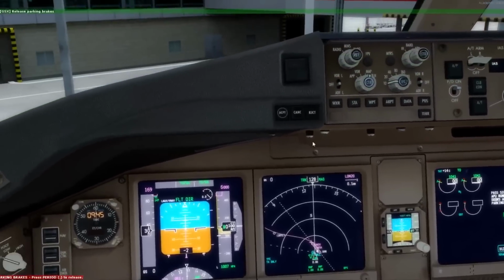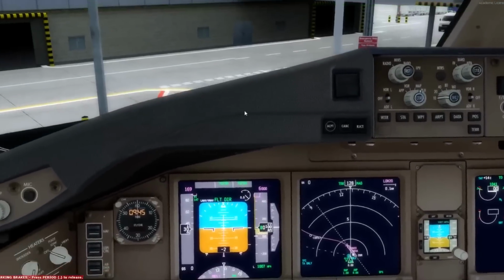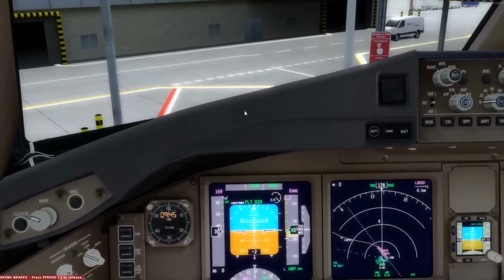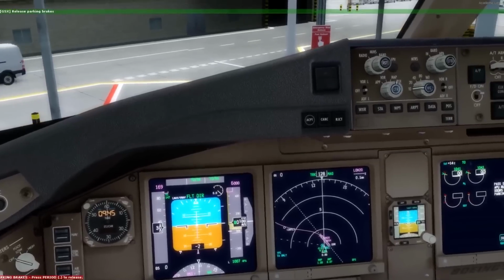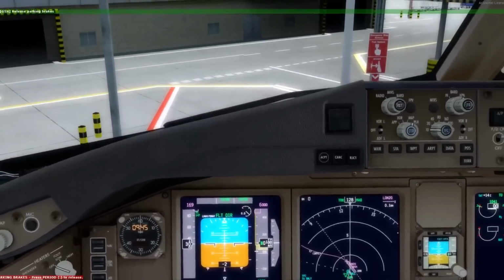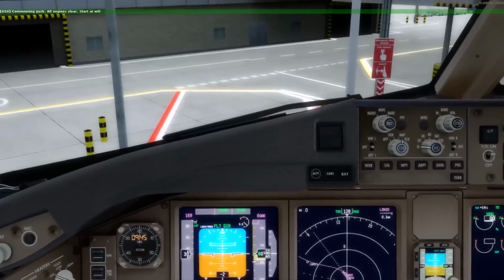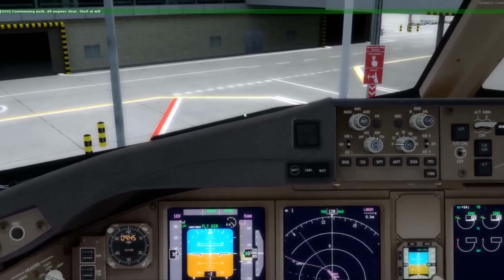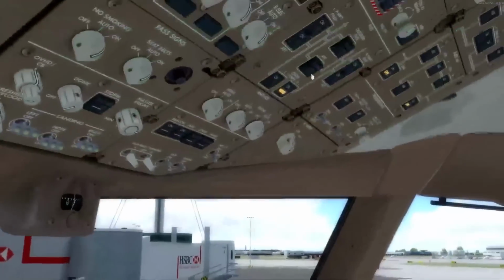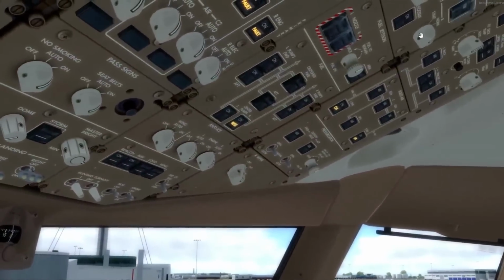I'm not going to monitor this for this one. A, we've got an auto start system. B, it's a simulator. And C, it's kind of fun to look outside while this is going on. So, with that, we'll release our parking brakes. Parking brakes are released. And he says all engines clear, start at will. So, engine 2 to start.